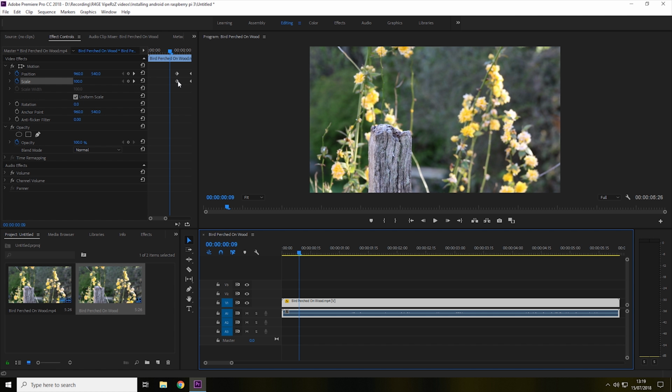So if we want the zoom in to occur earlier, then all we have to do is click and drag the keyframes to an earlier point of the video. And if we wanted to make it occur later on, then all we would do is click and drag the keyframes so they're later on in the video.